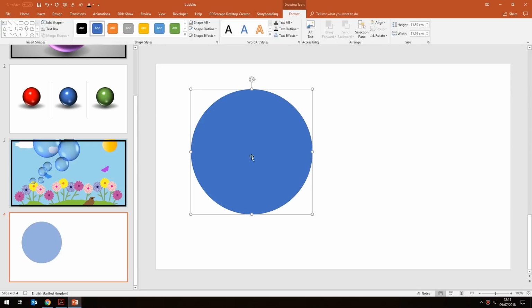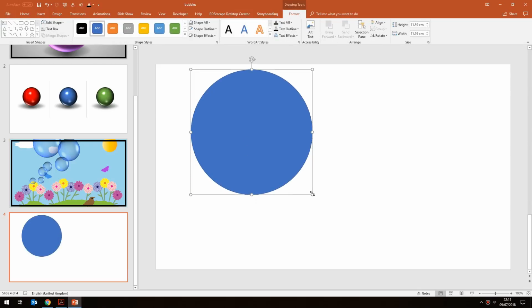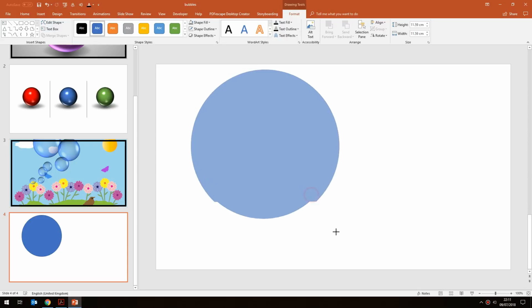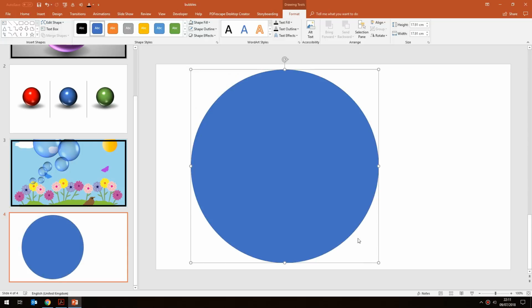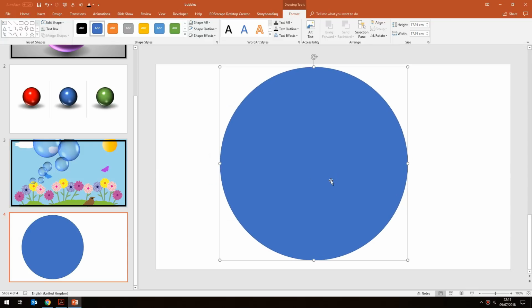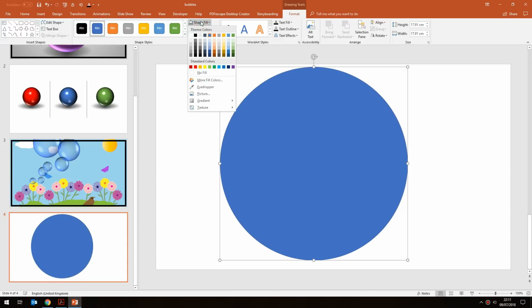Now what we want to do is to make sure that this is as large as possible. So even if you only need quite a small sphere for your work, it's best to make it as large as possible, and then you can always shrink it down later on. But the quality is better if you start with it large. Now, once you've created your sphere, we'll just make sure that the base fill color is chosen. I'll create a blue sphere for this one and make sure that there's no outline.